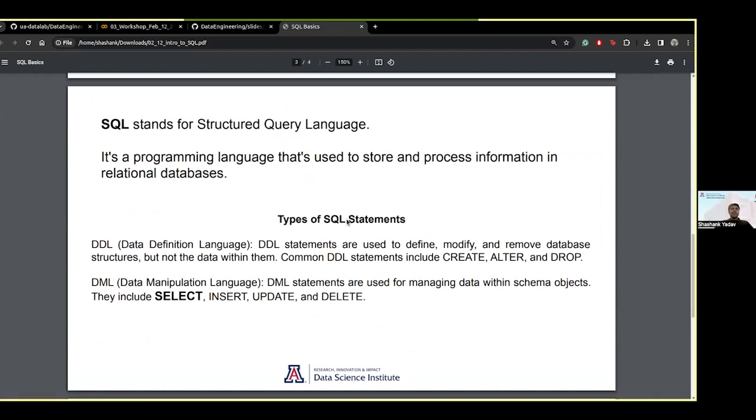The first one is DDL, which is data definition. It doesn't really affect the data, but it affects how the data is arranged. Say you want to add a new table, because you're expanding your store or adding some functionality to your app. Then you can add another table inside the database to take care of the new functionality.